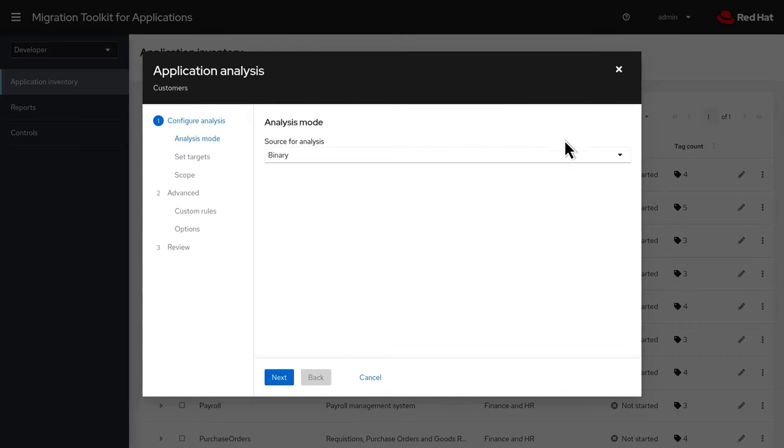The first step on the analysis wizard is to define the analysis mode. MTA 6 includes a new mode, Source and Dependencies, that retrieves the application source code from a source repository, parses the POM file, retrieves all the dependencies from an artifact repository, and adds them to the analysis scope. This provides a full picture of the application and its dependencies, which is especially helpful when some of them have a provided scope and are made available to the application directly through the application server or the servlet container. We will be using that mode for the current analysis.